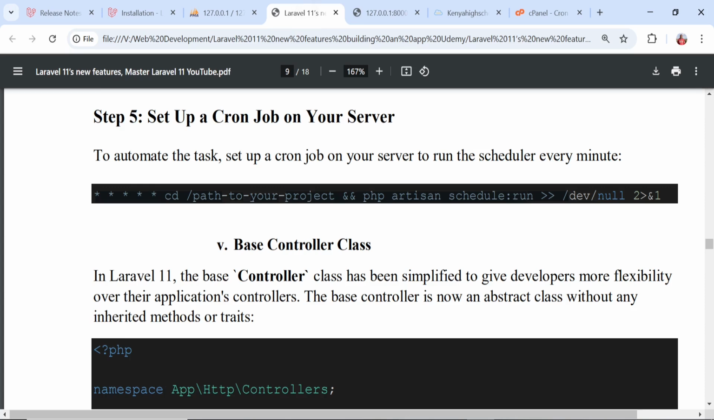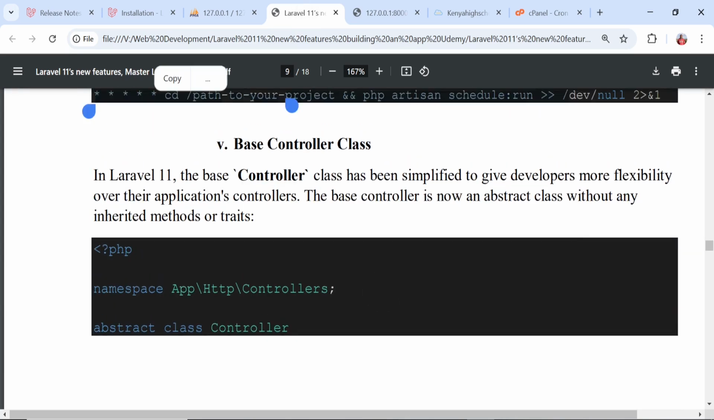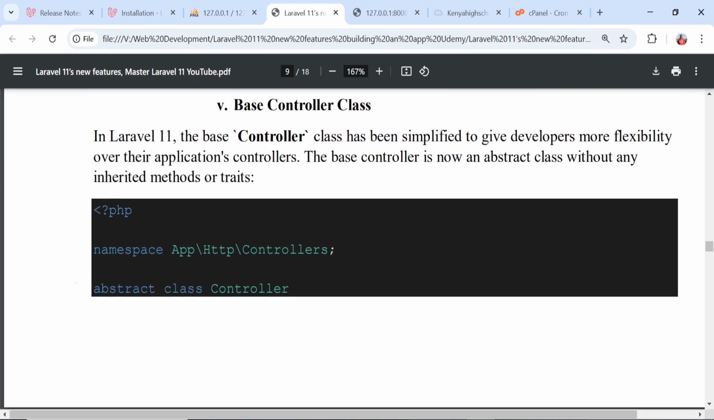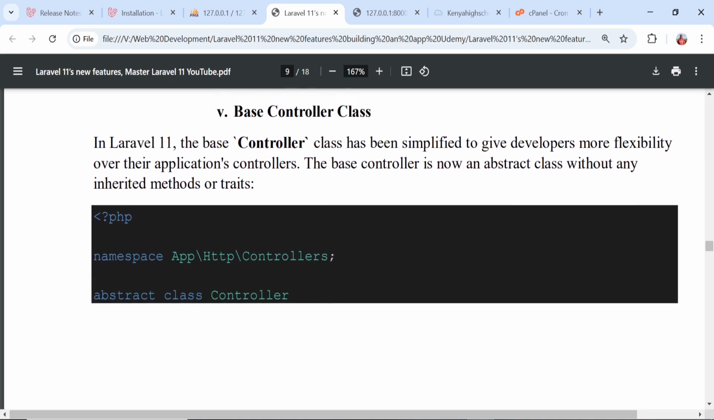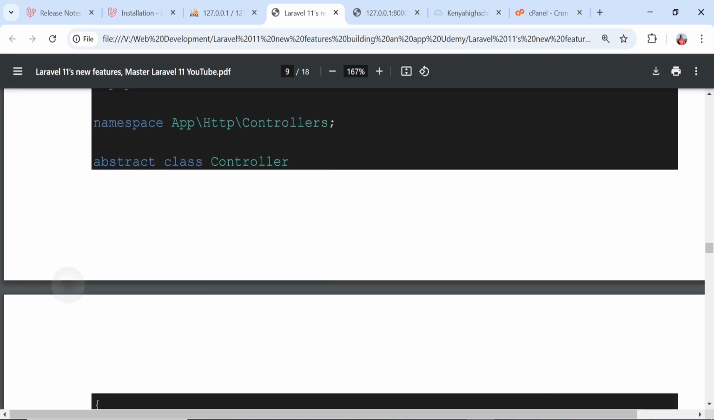So the next item I want us to look at is the base controller class. What happened with Laravel 11 is that we do not have a class whereby you can, of course, extend it. That's why it's called the abstract class controller. So it has been simplified to give developers more flexibility over the application controllers. So what you need to know is the base controller now is an abstract class. It doesn't have any inherited methods or traits.